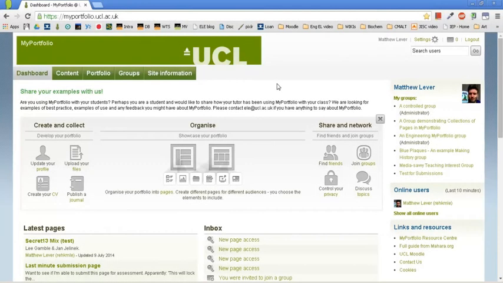Hello, and welcome to part 3 of our introduction to MyPortfolio at UCL. In this episode, we're going to take a look at sharing and export and import options.